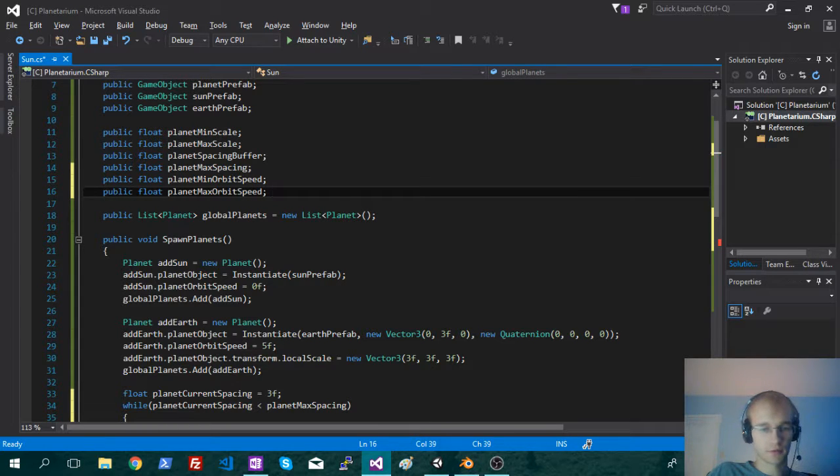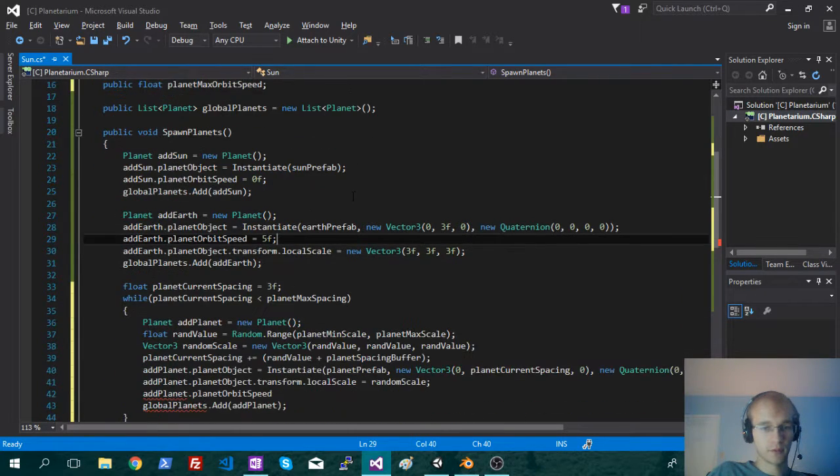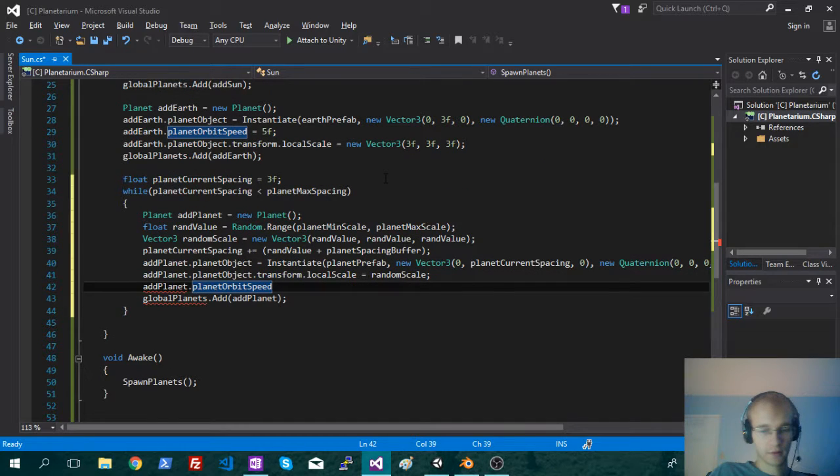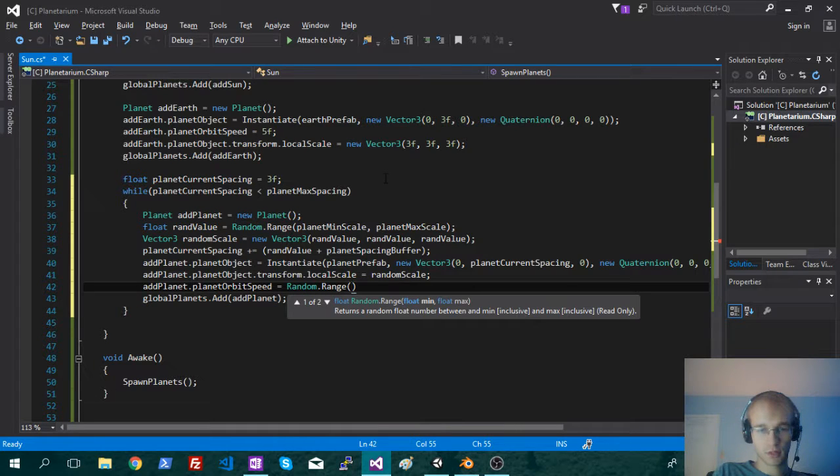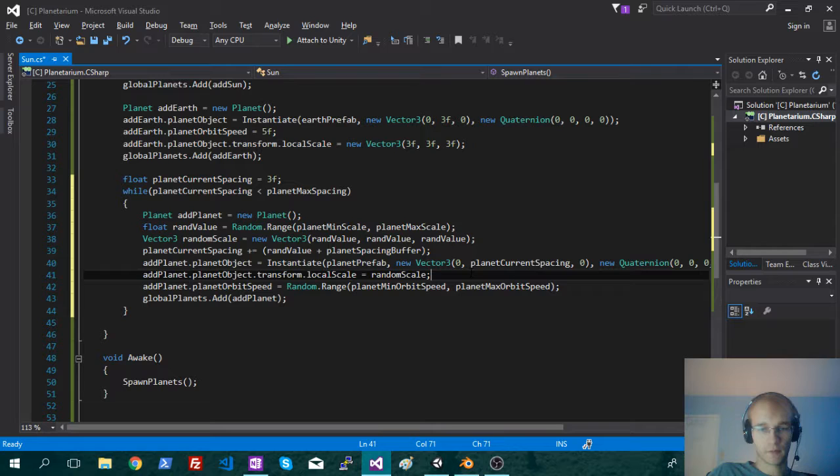It's fine for Earth because the Sun isn't orbiting at all, and the Earth is just one planet. But these ones are all going to be different, so let's make a range, and then we'll just pick between those values. Okay, so we've added the planets, we picked a random scale, set that scale to a vector. So we incremented the spacing, so that way it should break out of the while loop eventually.